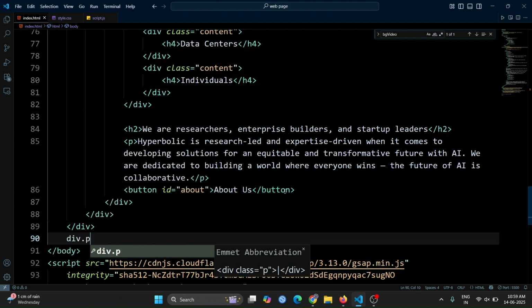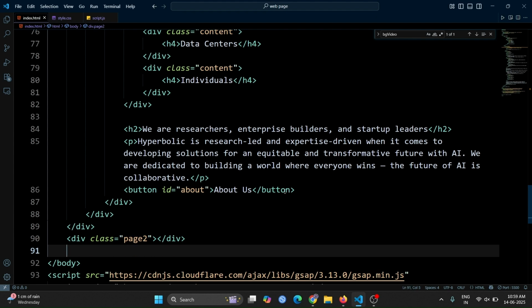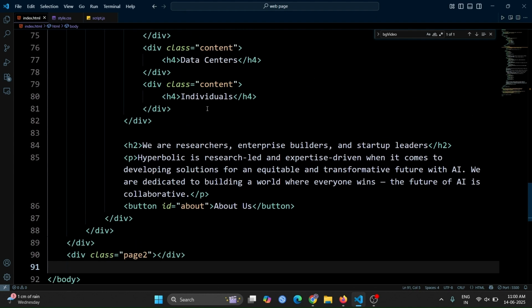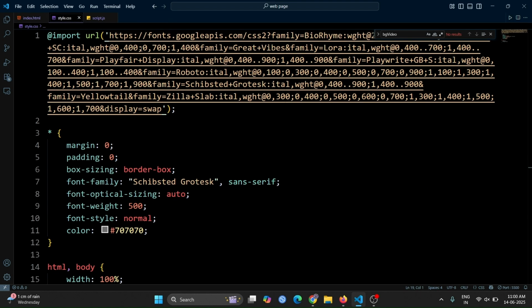And lastly, create a div with the class name page2. That's all the HTML code we need for this website. Now, let's move on to the CSS portion to start styling the page.